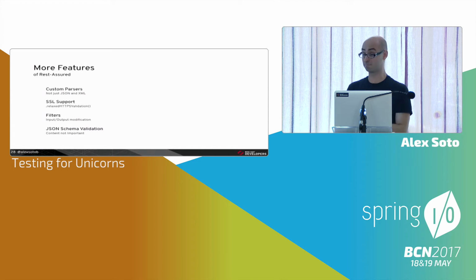And one thing that is not widely used, but is quite interesting, is that it implements JSON schema validation. JSON schema is an RFC for defining schemas, like XSD, but for JSON. And this is really interesting when you don't care about the content. You just care about the structure of your JSON document. So you can use RestAssured to say, I don't care if the name is Ludwig van Beethoven or Mozart or whatever. What I care is that there is a field that is name and it's of type string. And this is what RestAssured can do for you as well. You just provide the JSON schema and it validates automatically that the document matches the schema.